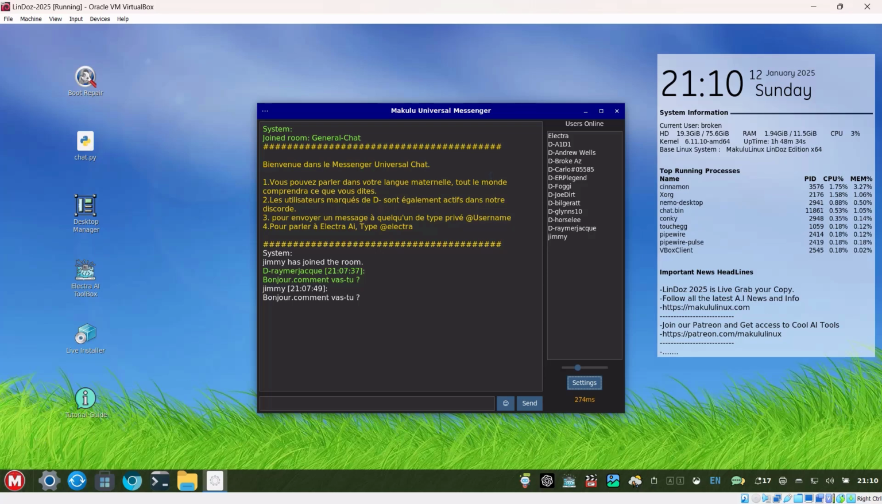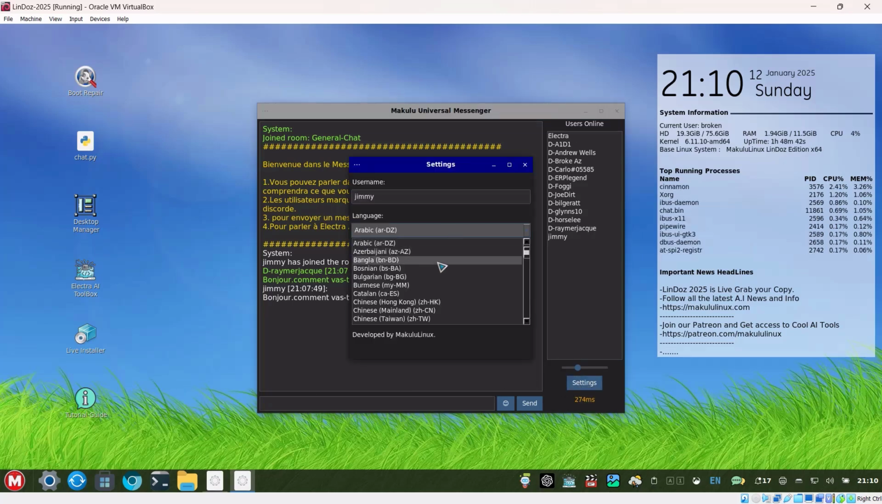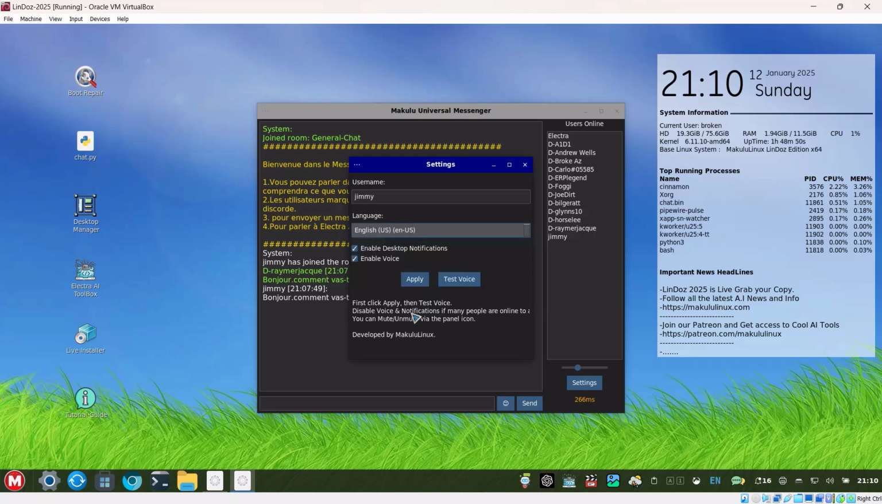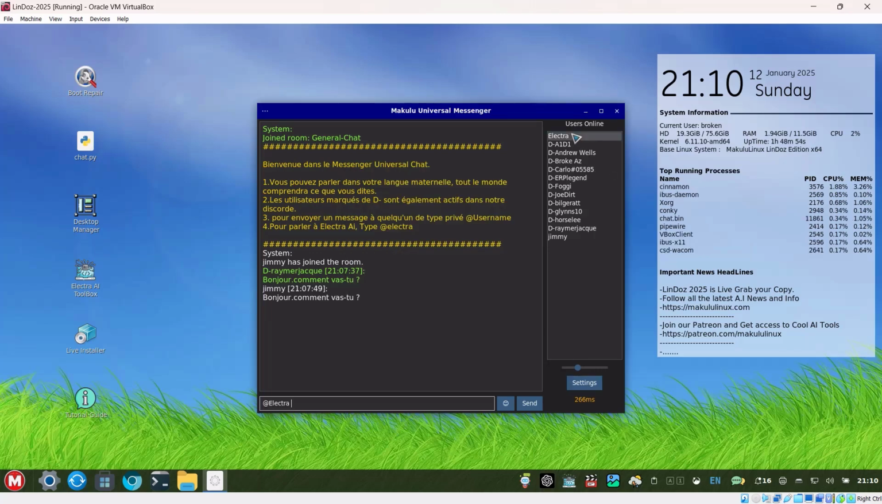Since we covered basically the basic usage, you can also talk to Electra in here. I just want to set it to English, so that's probably the easiest. Let's just go back to English here. English US. There we go. Apply. And then, okay. So we can also talk to Electra.